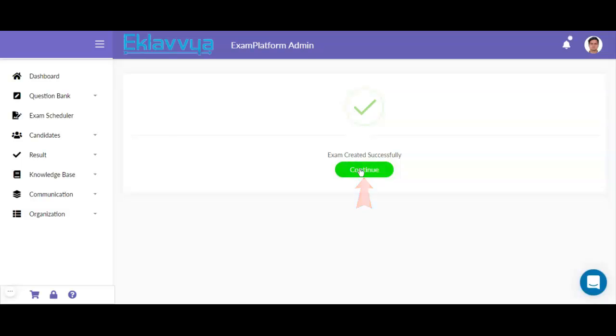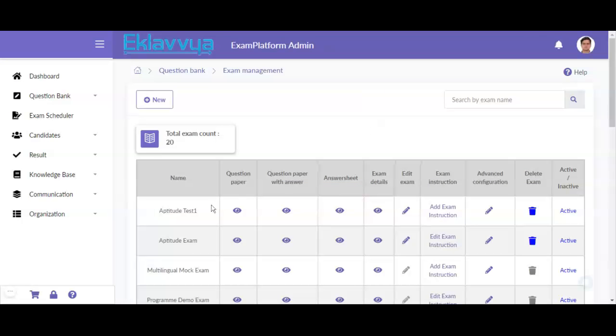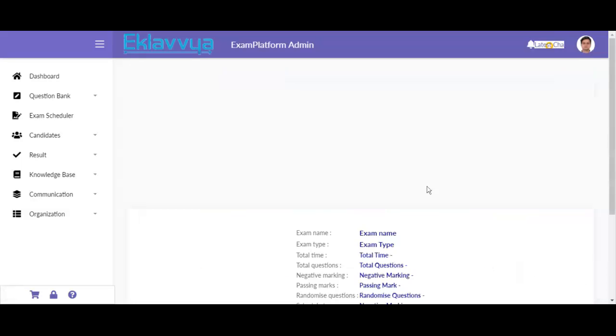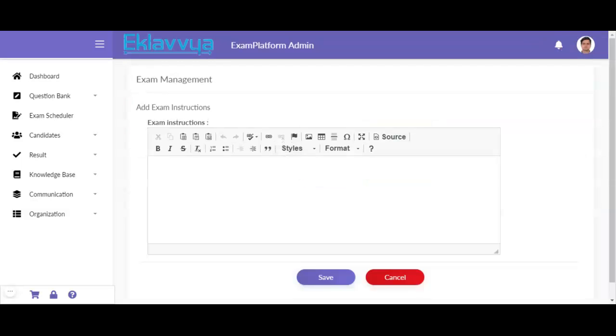As you can see on the screen, the exam named aptitude test 1 has been created successfully. I can click on question paper to view its associated question paper. I can also use edit exam to change the online exam pattern if required. There is an add exam instructions button using which I can easily define my examination instructions over here. So I can type those instructions of the online exam here and click on the save button in order to save those instructions.